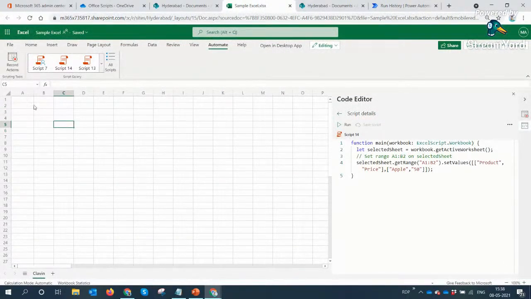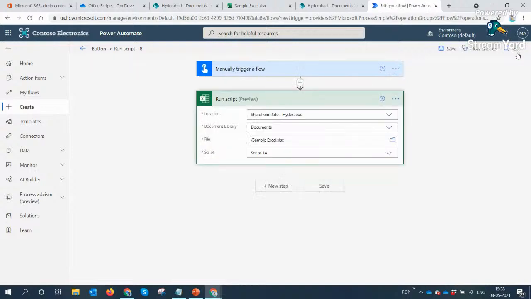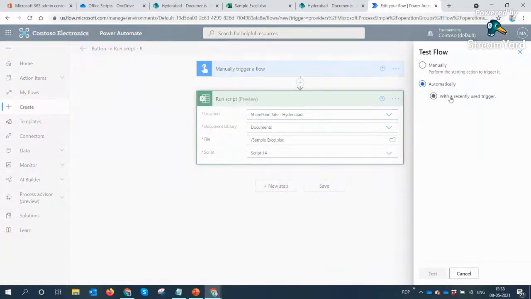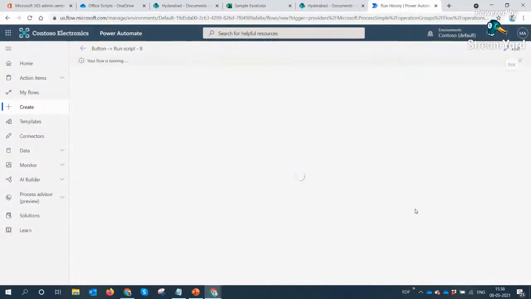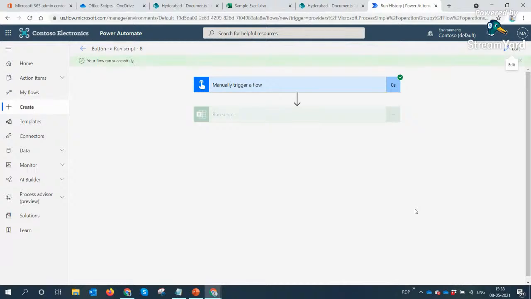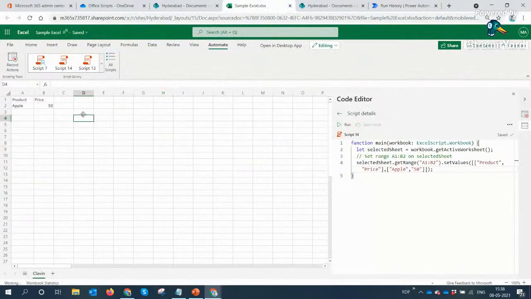And if I go back, it's not here because I think the script did not save. So let me save it again. So remember this, sometimes the code editor does not save the script the first time. I've seen this happening again and again. So it's always a good practice to save your script at least twice so that it works as expected. And here you see within a few seconds, our script worked and it created the values.